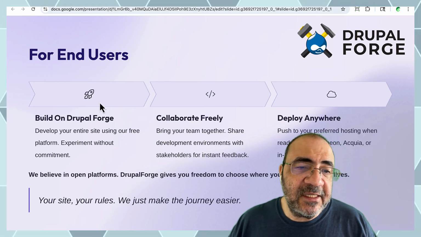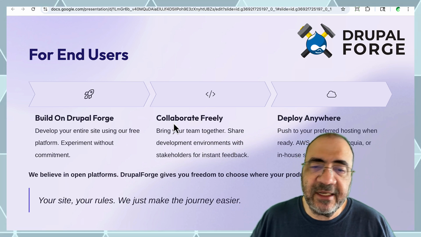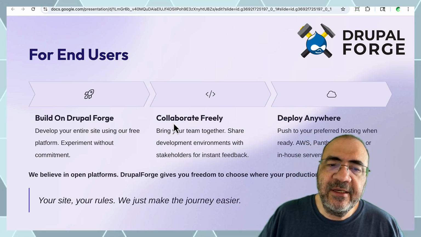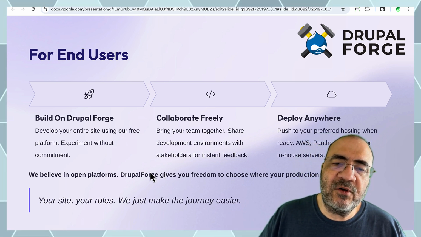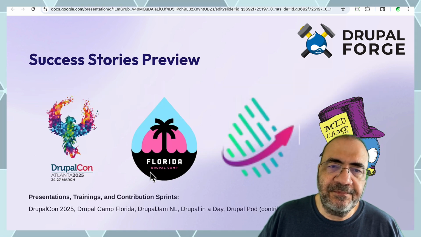For end users, this is a good starting point. You can build on DrupalForge, you can collaborate, and then you can just deploy anywhere you want. So it's an open platform, and you can choose where your production site lives.